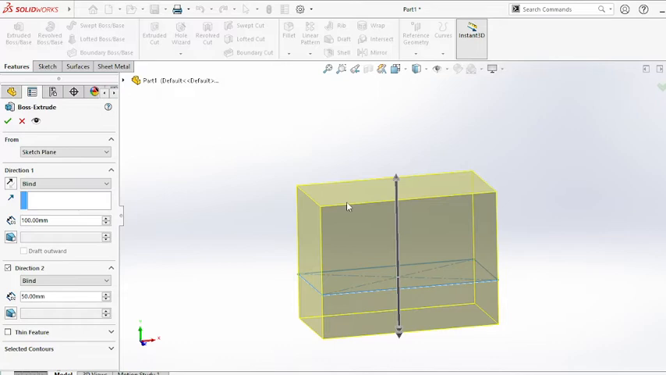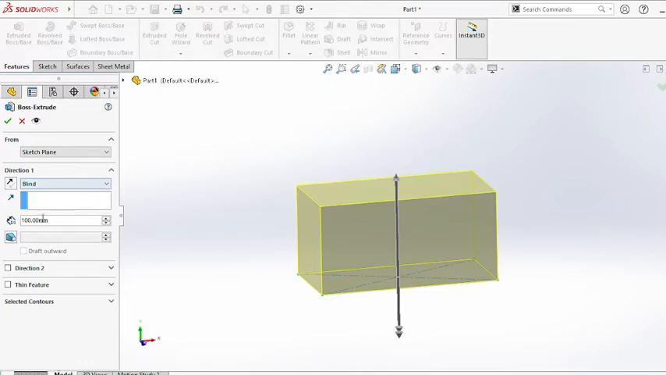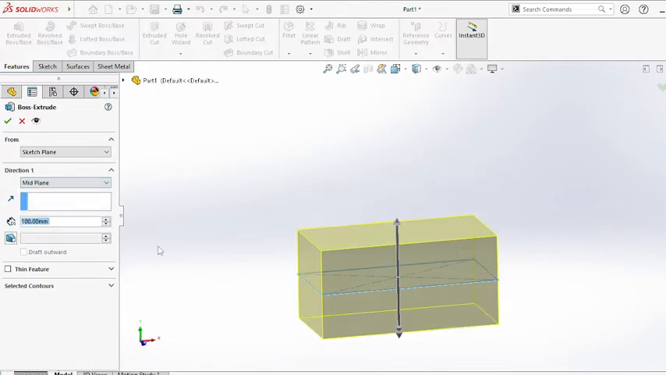You can take the mid plane option. But I want top side 100 and bottom side 50, that's why I want to take the direction 2 option. In direction 2 also I am taking the blind option. Blind means always enter the value only, how much height you want to require. For example, I switch off this direction 2. Here I am taking only direction 1. In direction 1 I am taking mid plane, means both the sides I am taking height.